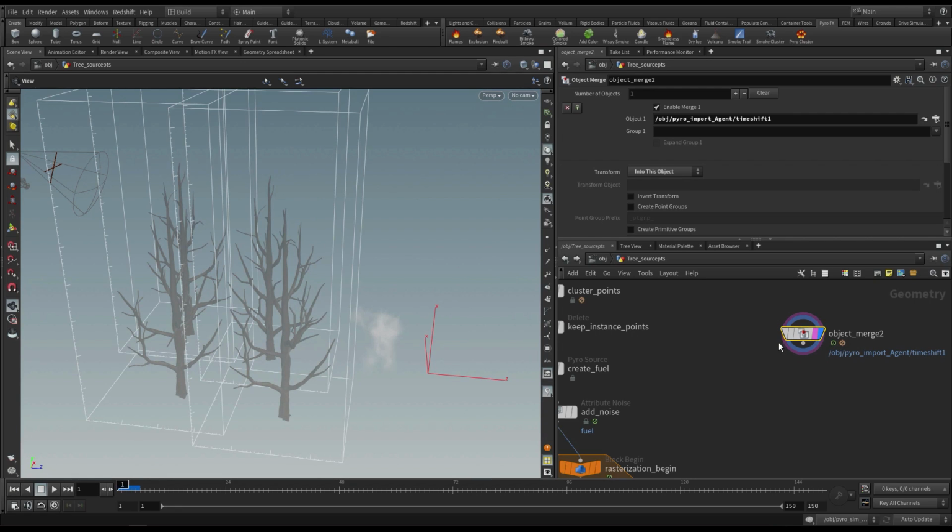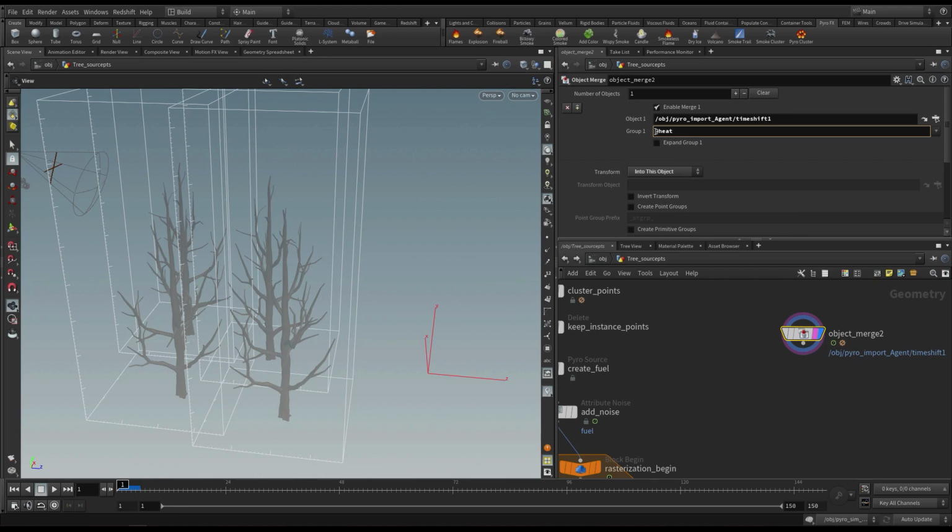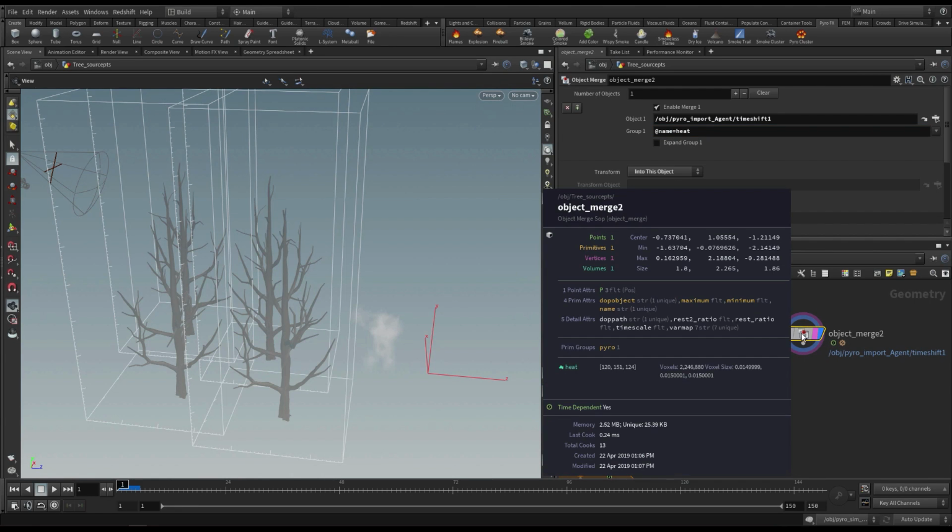And I don't really want to bring in all the fields. If I middle click, you'll see there's quite a few of them. So I'm going to click on group here and just bring in, okay, at heat. Oh, sorry, my syntax is wrong. It's at name equals heat. Ooh, for the attribute there. So there you go, at name equals heat. So there you go, it's just bringing in the heat field here.